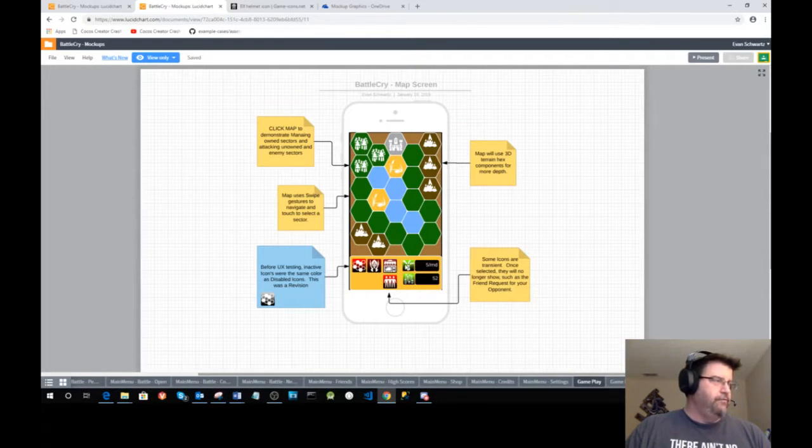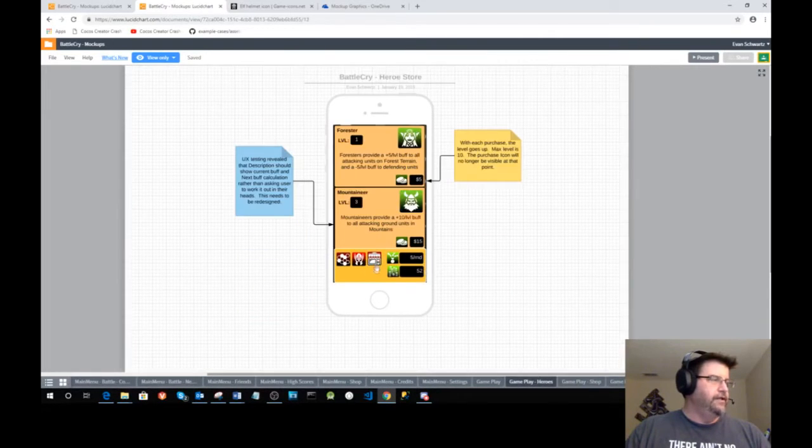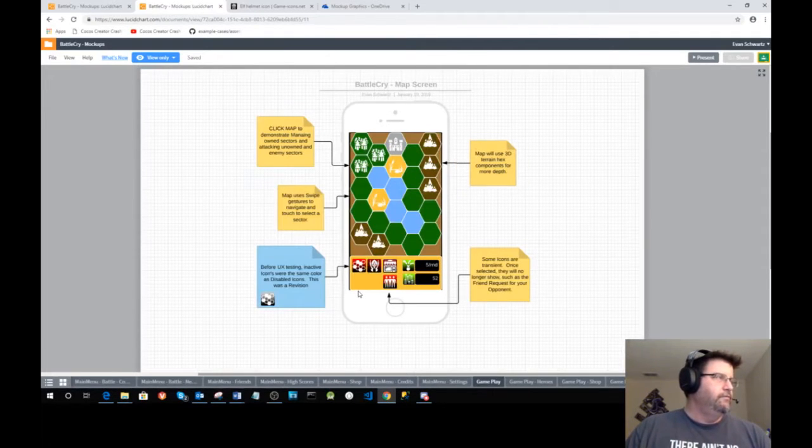This shows you how many resources you're generating based on your own territories and the resource value. This is how many resources you have that you have to spend in your various in-game or gameplay type shops. So I believe that's it for the prototyping. Had some really good feedback from some of the kids.